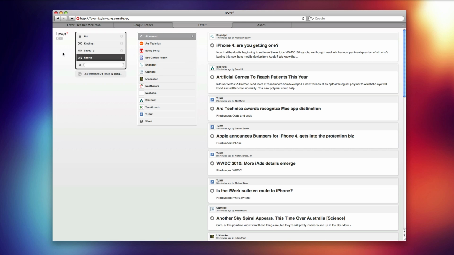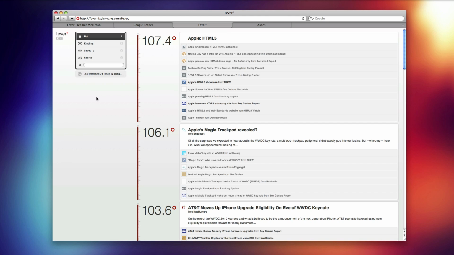And the Kindling and Sparks are used for the hot view. So for example, if you have 10 sparks pointing to a story in your Kindling, it will show that story in your hot view.